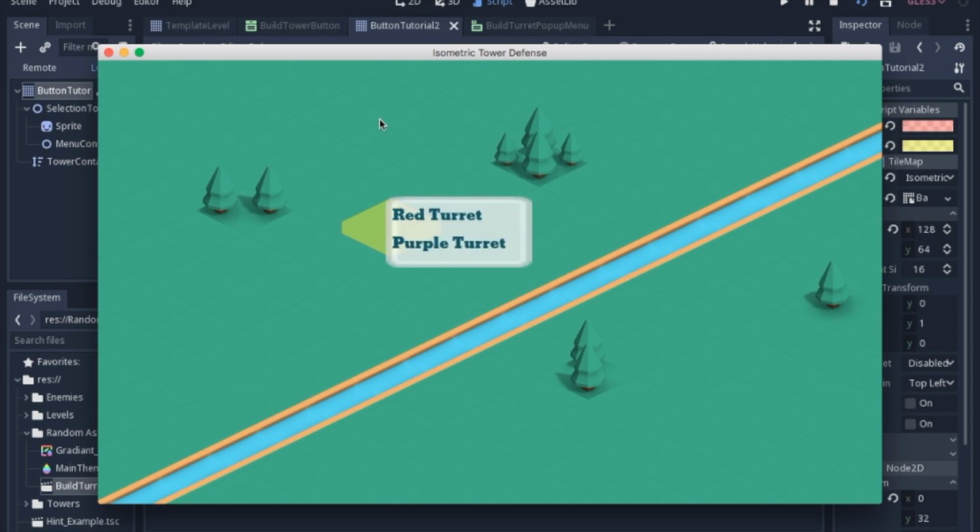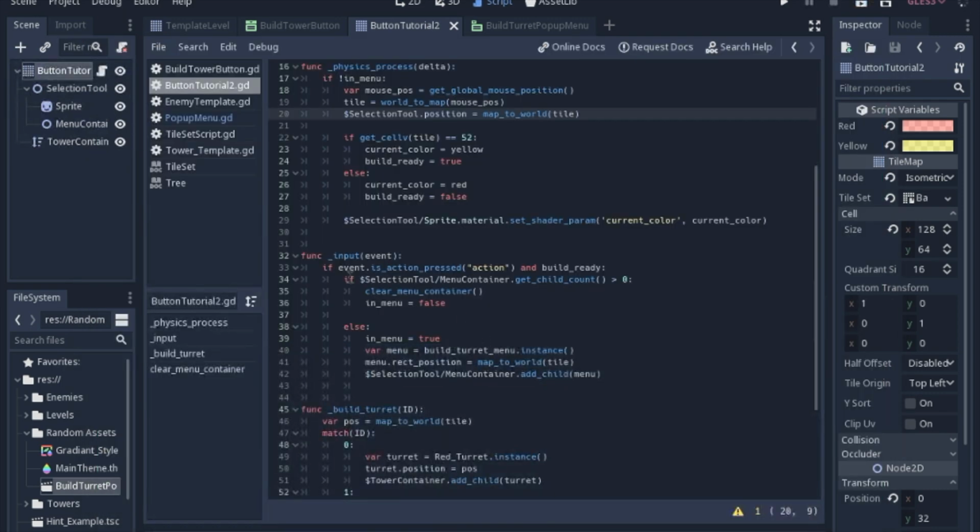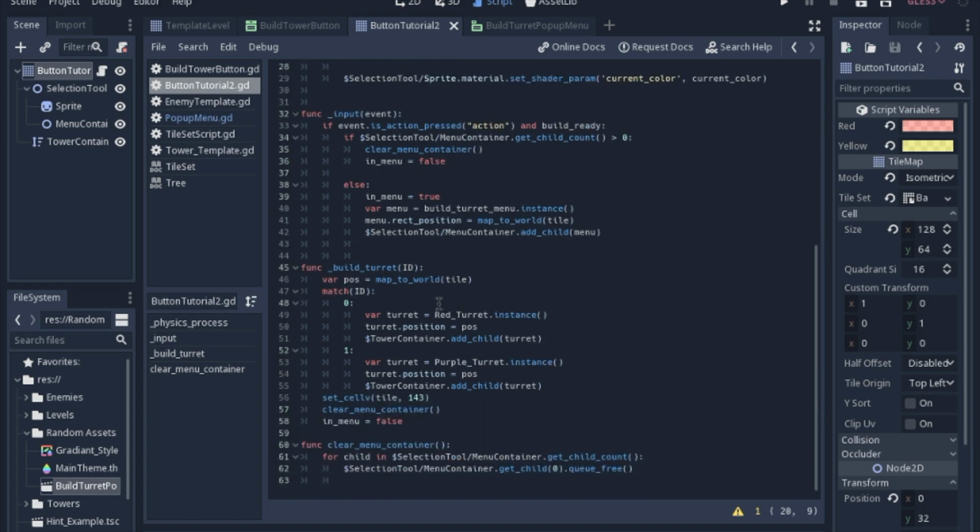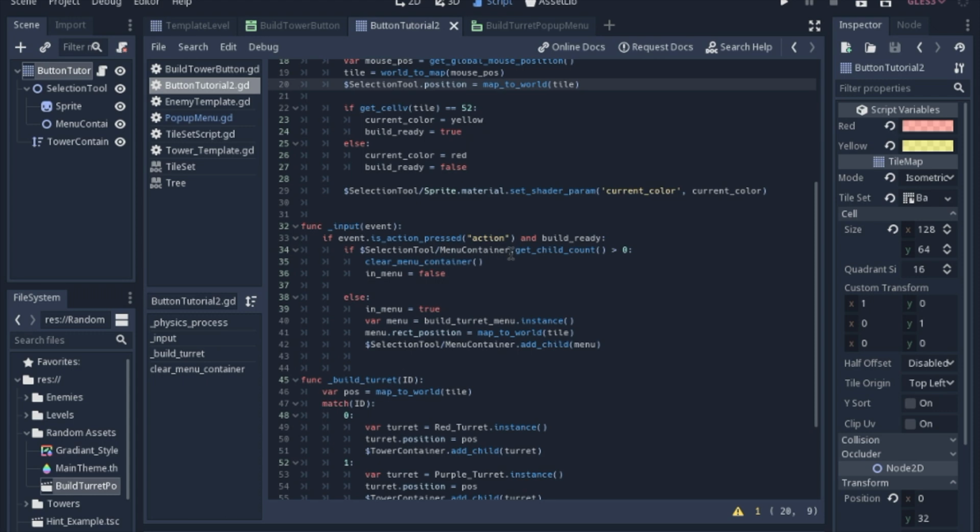How I want this to work is when I right click, if I right click up here while a menu is already up, I don't want another menu to appear immediately. So I check to see if there already is a child in the menu container. If there is, I clear it with this helper function, which I made since I'll use it later again to clear out the container. All this does is loop through however many children the menu container has, and I queue them free. So if the menu container has a child, I will get rid of that menu.